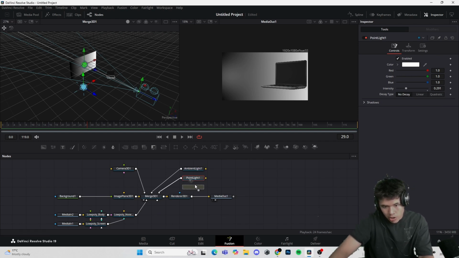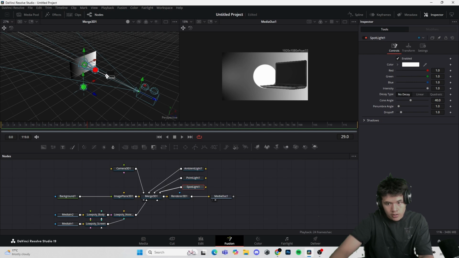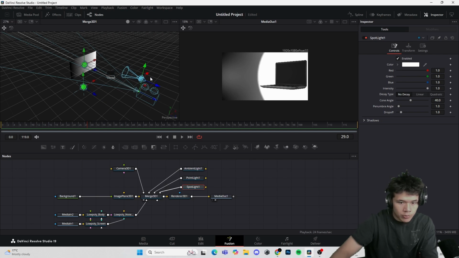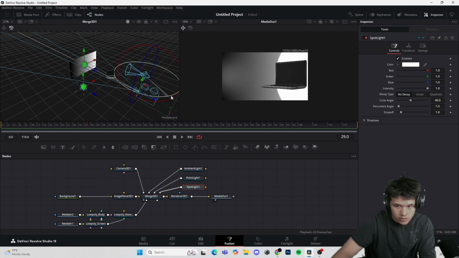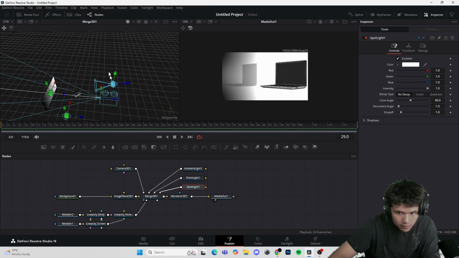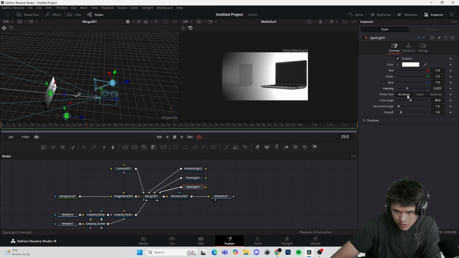Let's look at the spotlight here. It's exactly what it sounds like. It's a spotlight. So if I drag it down, you can see that it's a spotlight. Let's say I want my laptop to cast a shadow on this background. So I'm just going to angle this off to the side and just let it cast a shadow like this, because why not? And then I'm also going to decrease the intensity because I think it's too intense.